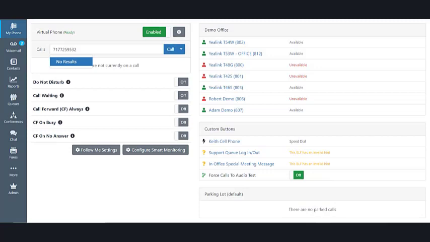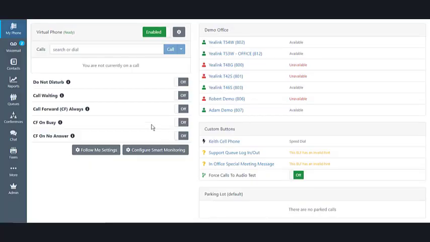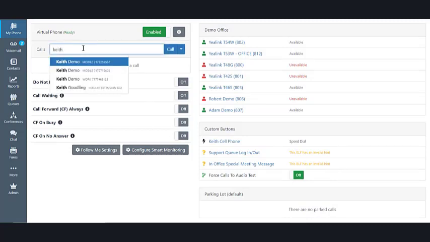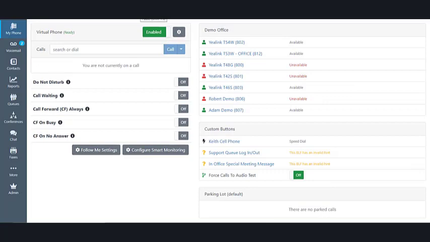There are several ways to make calls through this interface. I can copy and paste a number in here, type a number, or I can search and just hit the call button, and it is now calling, and I just made that call. Another way that I can do that is I can actually start searching to find a person in here and click call and accomplish the same thing.